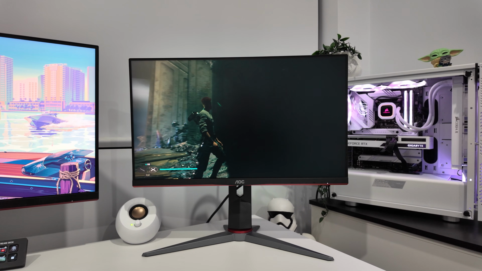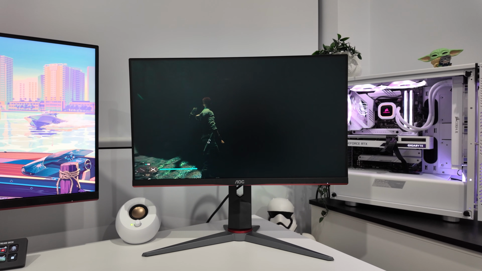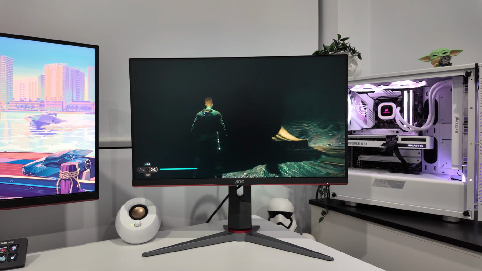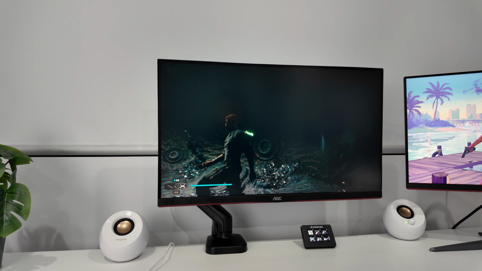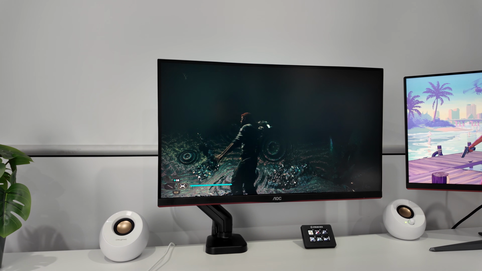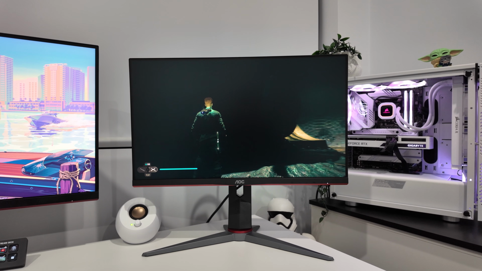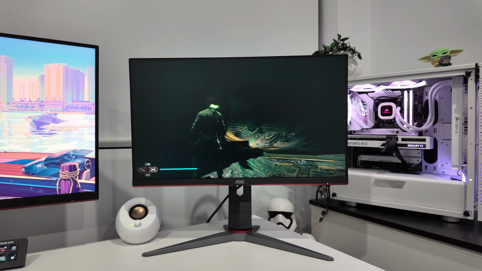VA panels do take a completely different approach. They sacrifice some color accuracy to achieve much deeper blacks and better contrast. Where the IPS panel shows dark areas pretty much as gray, the VA panels can produce actual black. This difference becomes really apparent when you're in a dark room playing atmospheric games or watching movies.